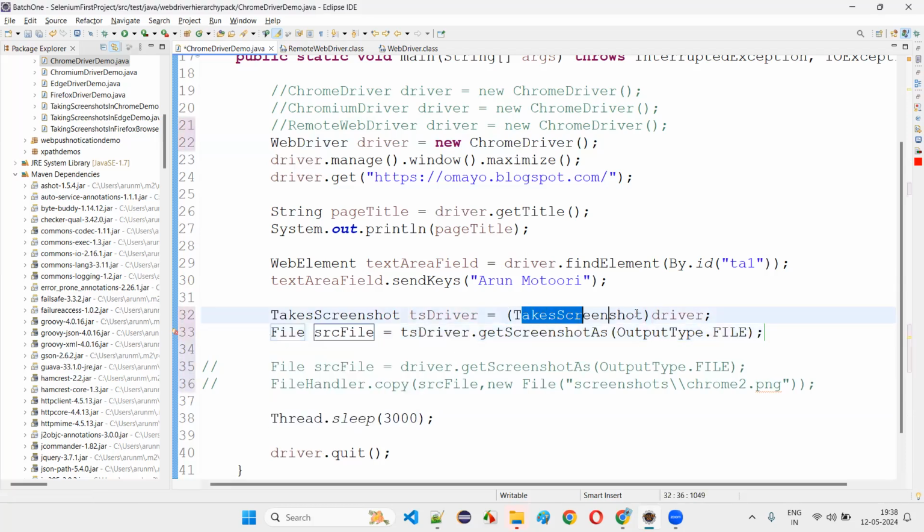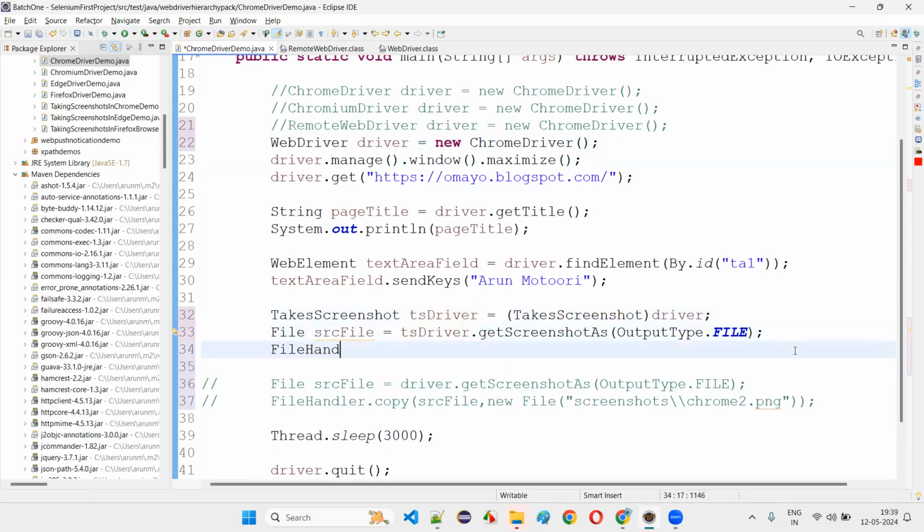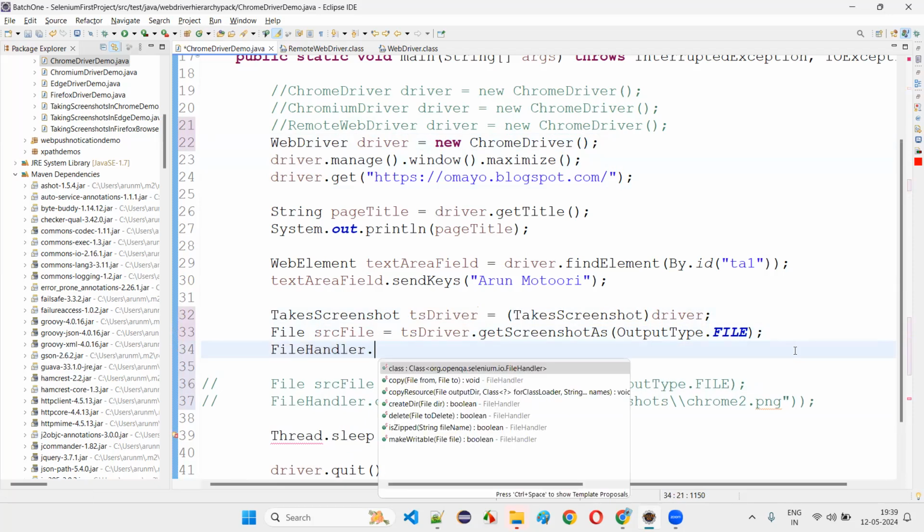Got it, guys? Why do we have to typecast here, is it clear for you? Why do we have to typecast the object of the driver? ChromeDriver class is clear for you. From the WebDriver to the TakesScreenshot, why do we have to typecast and create one more TakesScreenshot driver here? Okay, this is the reason. Everyone uses it directly, but this is the real reason. If you understand the hierarchy, you will get all this stuff.